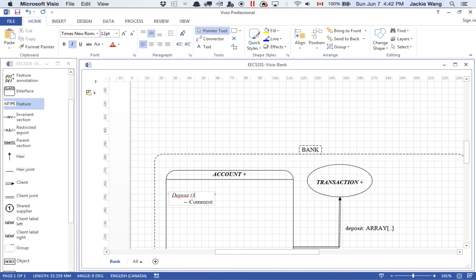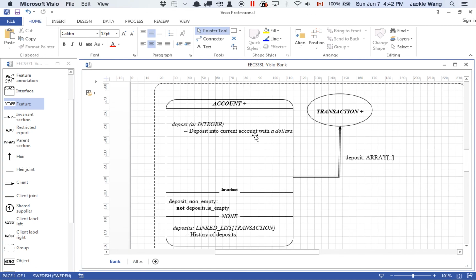So for deposit, you have to make sure the cases are correct. Deposit some amount of type integer. So we can say deposit into current account with A. You can make it italics with $8, for example. And the most important part is you shouldn't just put the comments and the feature signature always.